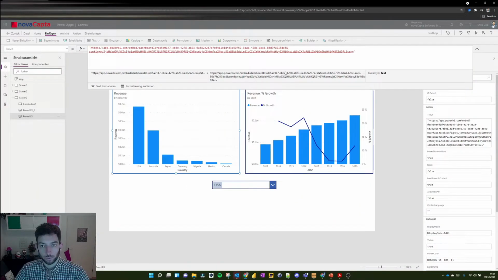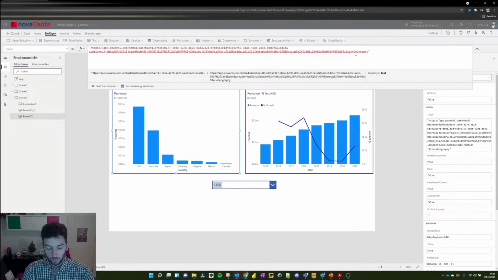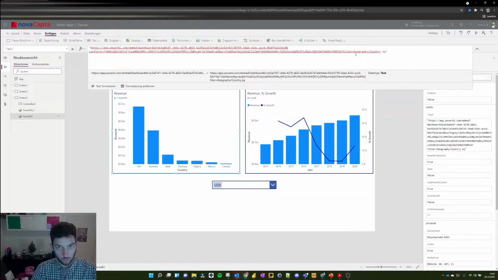And now I'm going to go back to the URL I was editing. And here I want to paste the geography and then slash country. And what we want to do next is write the equals sign, but in text. As you might remember from Power Automate, it's eq, equals. And then we need one single quote and one double quote. And then we need the value, which value from our combo box.